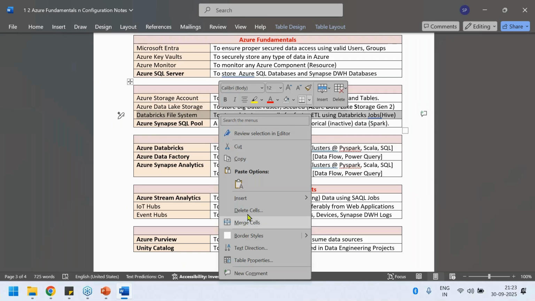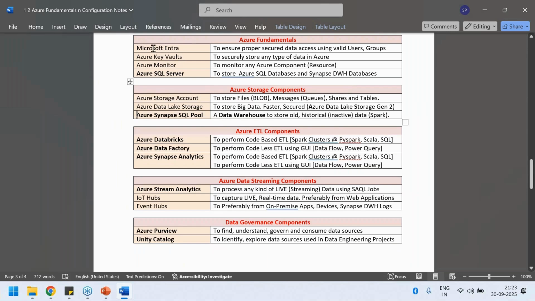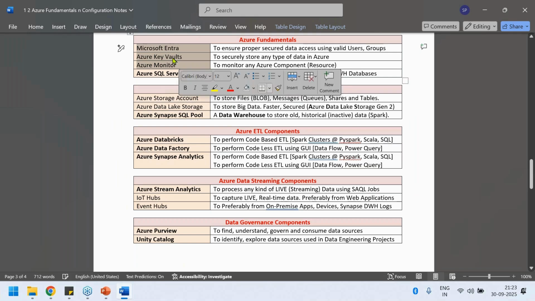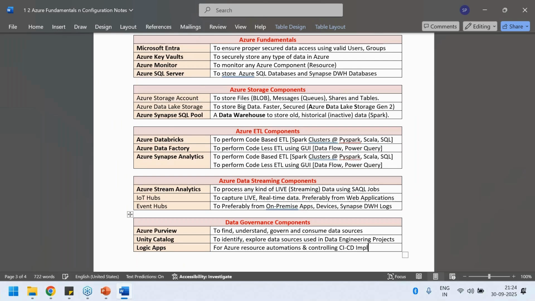Just wait for a few moments. I'll just remove this one. Okay. And something called key vaults, Entra, Monitor, Server, these items. Apart from this, we also have something called logic apps for Azure resource automations, and also for controlling CI/CD implementations, part of our classes.